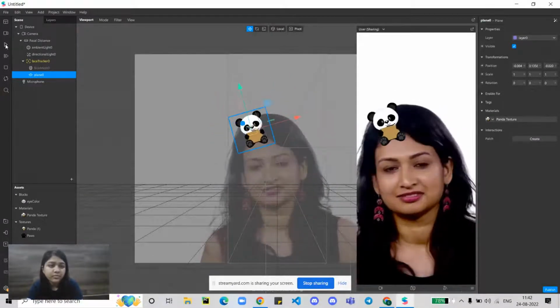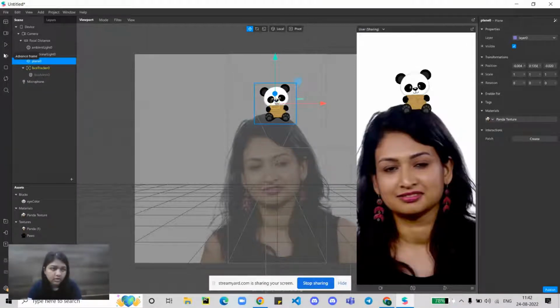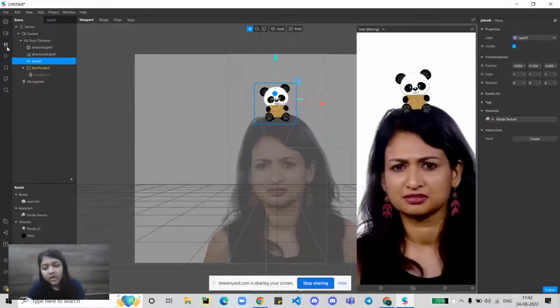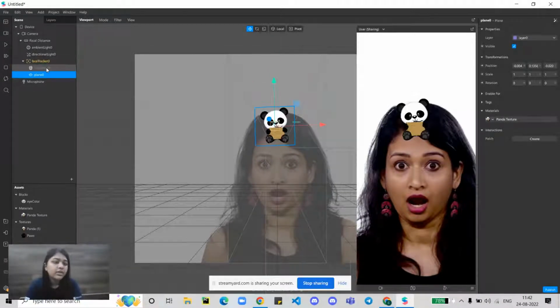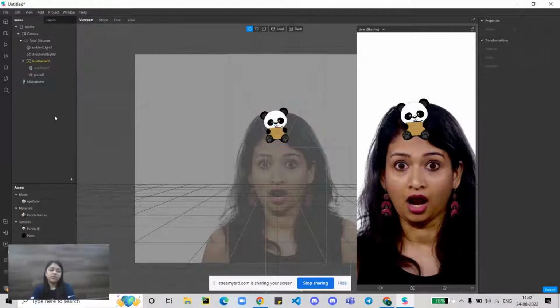Okay, now for example, here you can see in the scene panel, what if I just drag the plane and put it somewhere out of the face tracker, and I start the play. Now you can see that it is not being tracked according to the face movement. So that's what I want to explain to you, that if the plane is inside the face tracker, then only it will be moving according to your face movement.